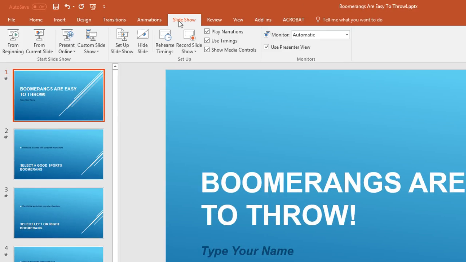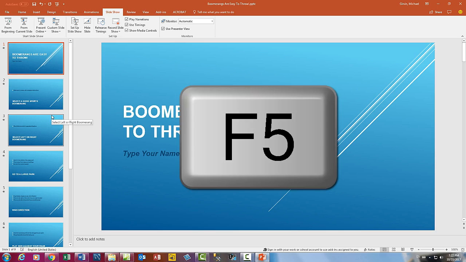Come over to Slide Show. From Beginning, the keyboard shortcut, if you see right there, is F5. When you're editing, next time we'll be creating a lot of edits, so we'll want to check them. Shift F5 starts from the current slide. So I'm not going to use any of those buttons. I'm going to use the F5 key to start.